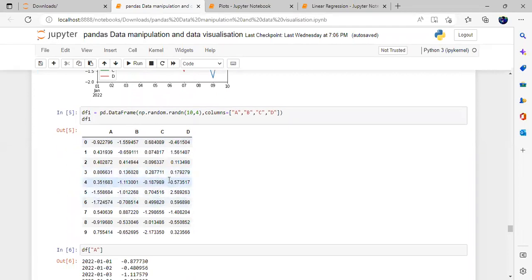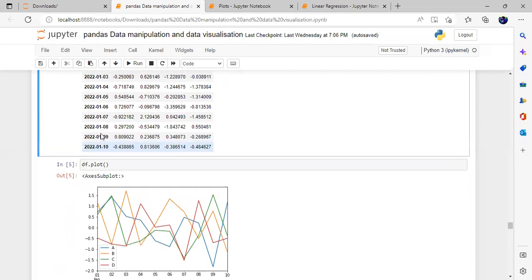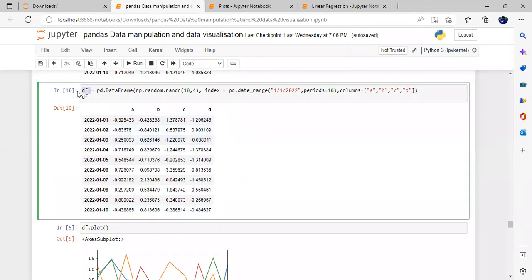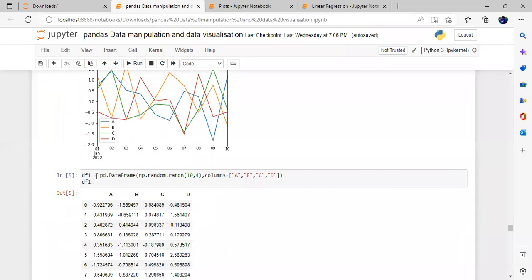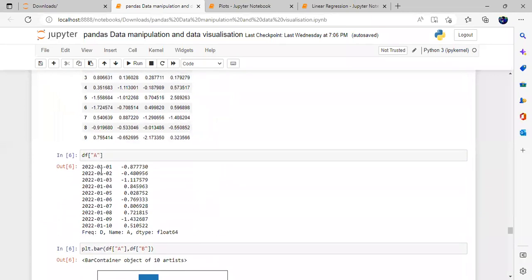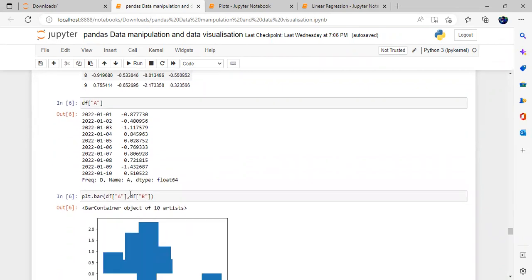The next is here in df1. We have created one df where all the data, the full columns along with date, are there. Once again, we have created df1 where only 4 columns without date are there. For the df, if you want to print only one column A, you can do it like this, same as we saw yesterday in NumPy.